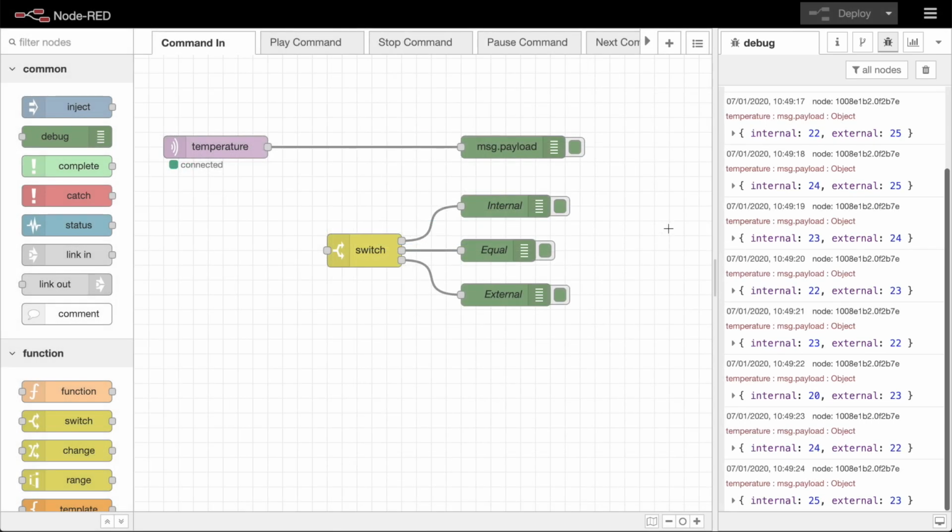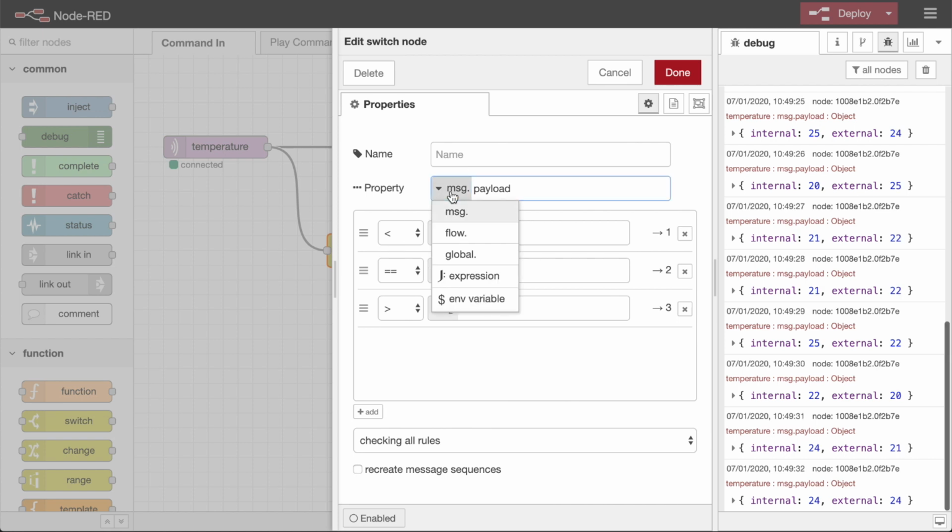For example, let's say you have a message that contains an internal and external temperature reading, and you want to branch your flow based on the difference between those two readings. In the property field, we can change it to the JSON expression type and use it to calculate the difference between the values. We can then add rules based on that difference.